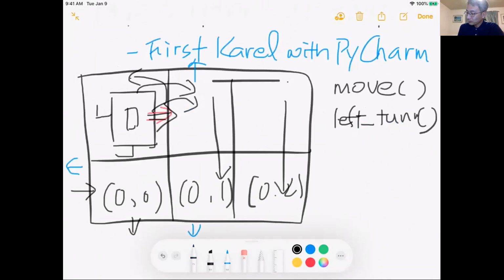Then what if we want Karel to turn right? There is no right turn, so we need three left turns: left turn, left turn, left turn. What about turning around 180 degrees? Yes, we can do two left turns. So that is Karel's commands. We learned move and left turn.